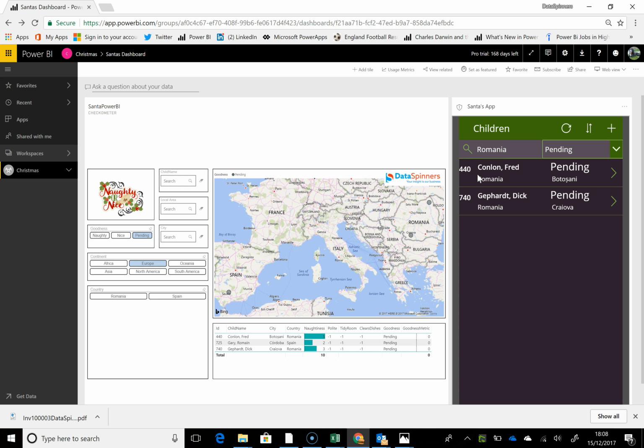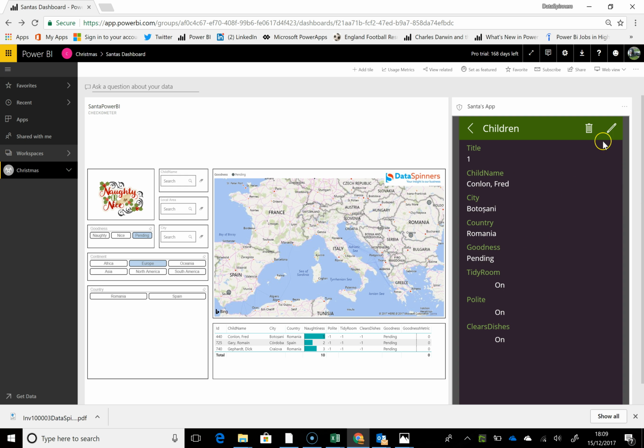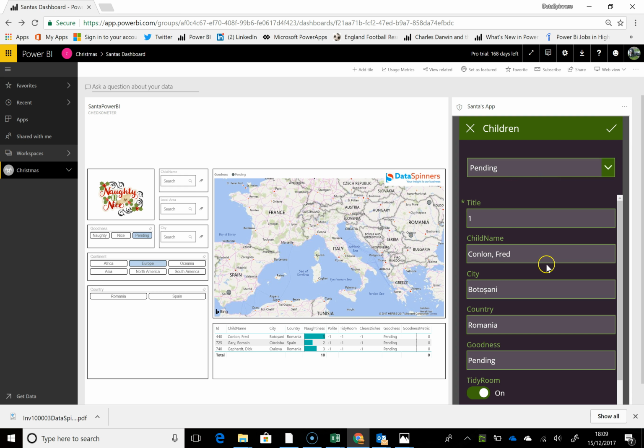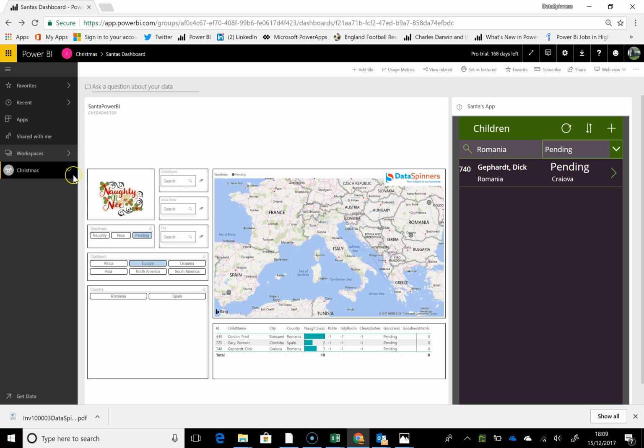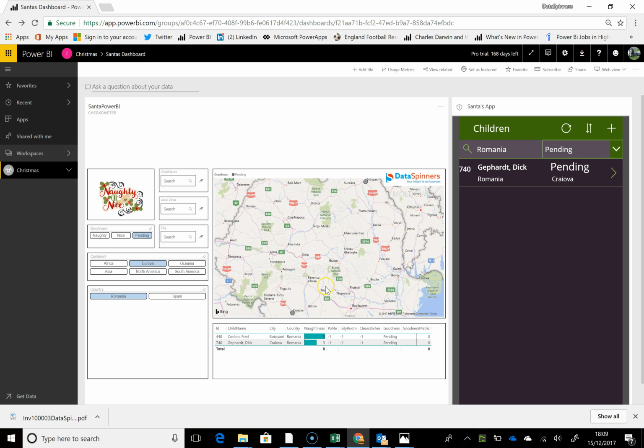It's shown as pending. If I jump into Fred here and edit the item, we can change it from pending to, let's just say, naughty, and we can hit the submit item button, and away it goes. That's going to update SharePoint. This won't change immediately because we have to do a refresh on Power Apps if we want that to happen. I'm also going to click on that to get us Romania only.